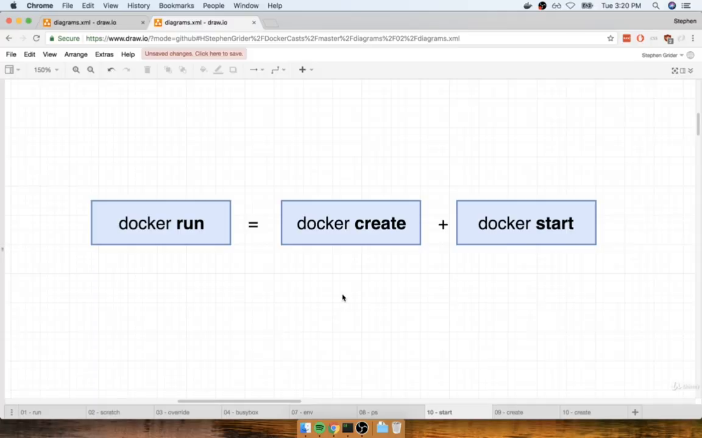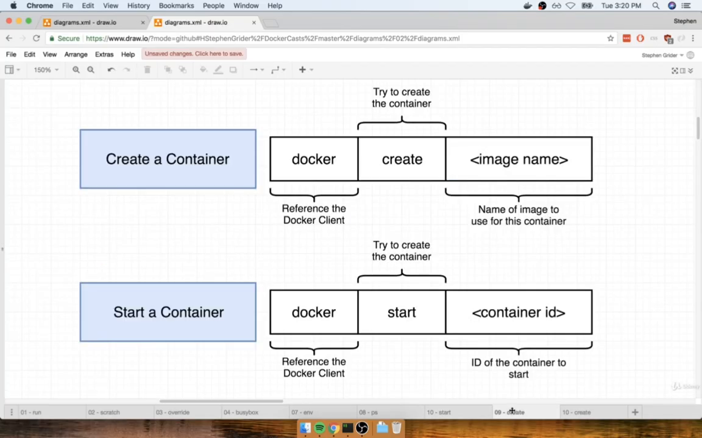So there's actually 2 additional commands in addition to docker run that we can use to start up a new container. Docker run, running that at your command line, is identical to running 2 other commands together. First, docker create, and then docker start. As you might guess, the docker create command is used to create a container out of an image, and then start is used to actually start an image.